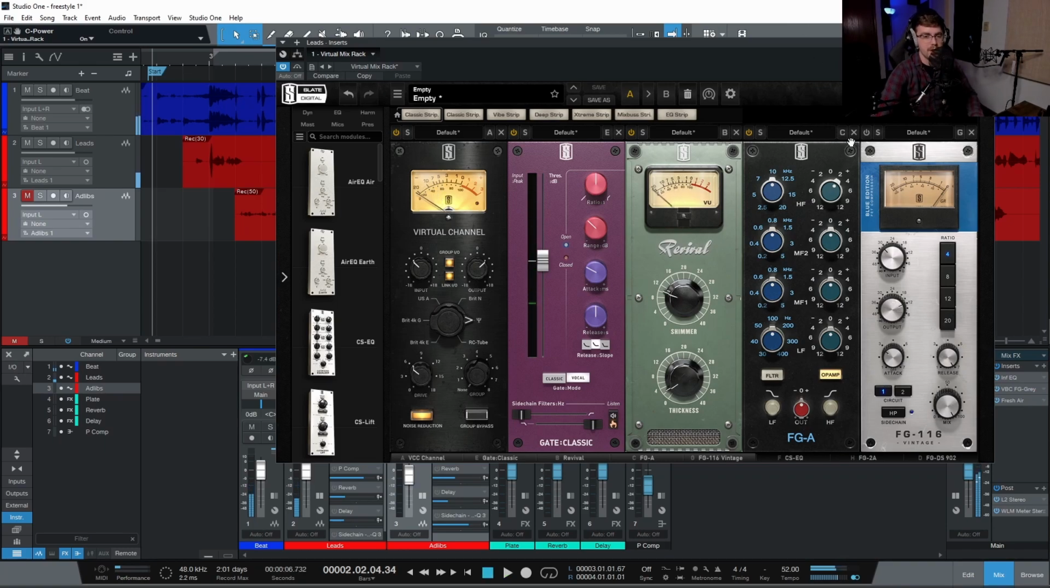So after that, we have the Blue Stripe FG 116. We're using a 4 ratio. Our input is set at -30.3. Our output is -13.7. Pretty quick attack, really quick release. And this is just taming some of those peaks, getting everything to sound even. So now our vocal is going to sound like this.